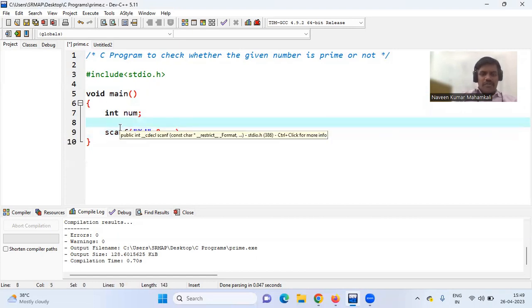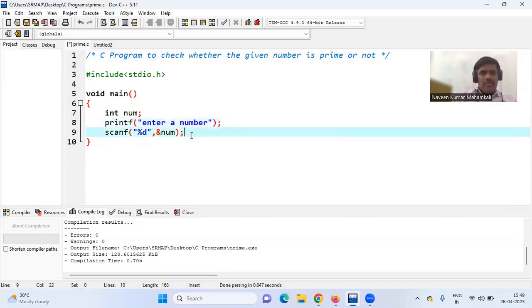Before scanf, we print a message. It will increase the readability: printf("Enter a number"). Now when you execute, "Enter a number" is printed on the console, and due to scanf, the cursor is waiting for the user input. Assume the user enters some number, that is stored in the num variable.